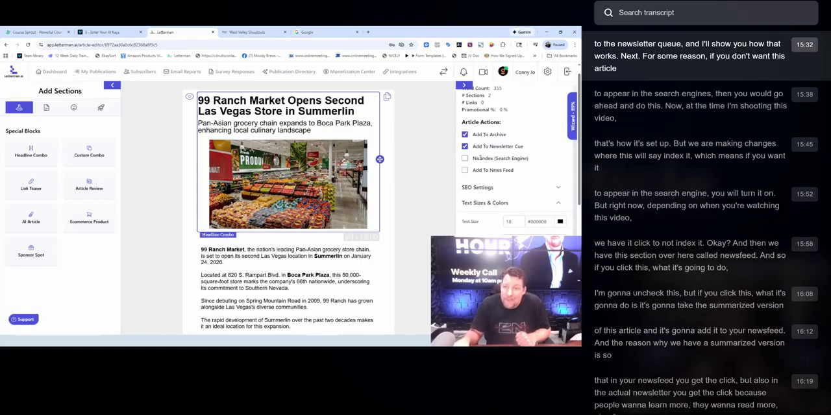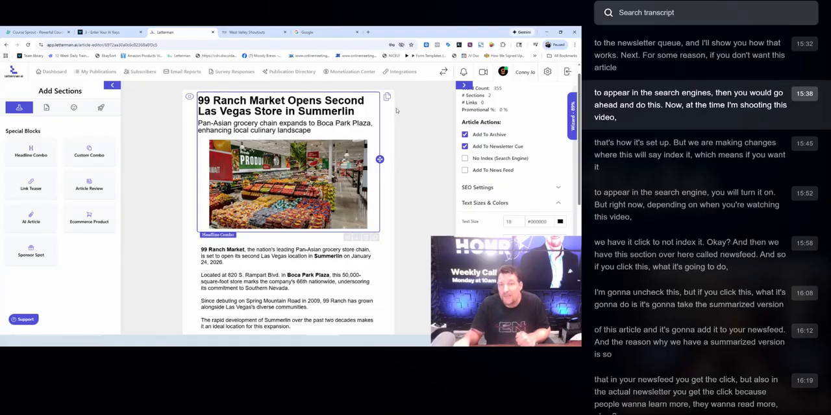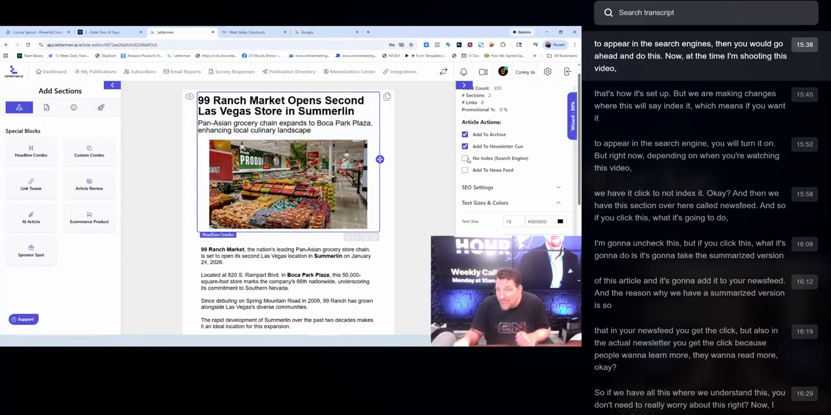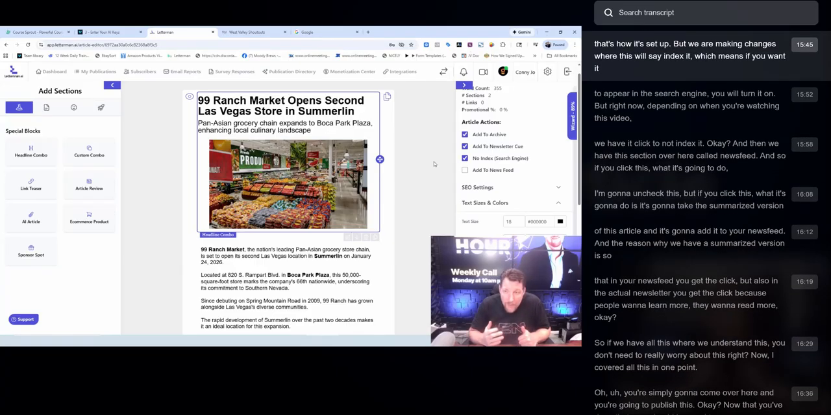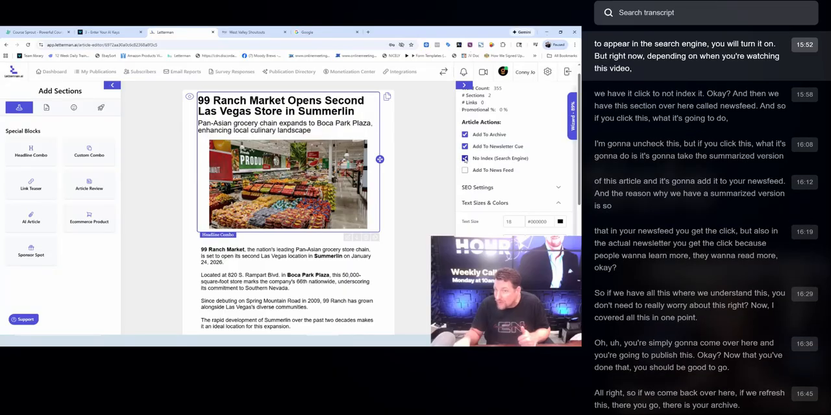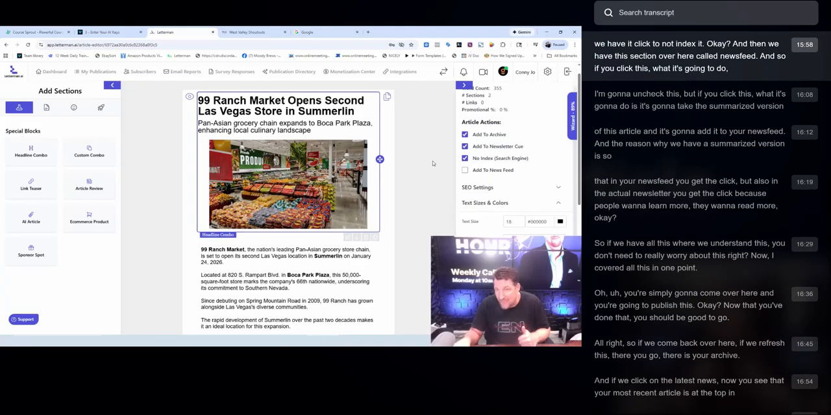Next, for some reason, if you don't want this article to appear in the search engines, then you would go ahead and do this. Now, at the time I'm shooting this video, that's how it's set up, but we are making changes where this will say index it, which means if you want it to appear in the search engine, you will turn it on. But right now, depending on when you're watching this video, we have it clicked to not index it, okay?